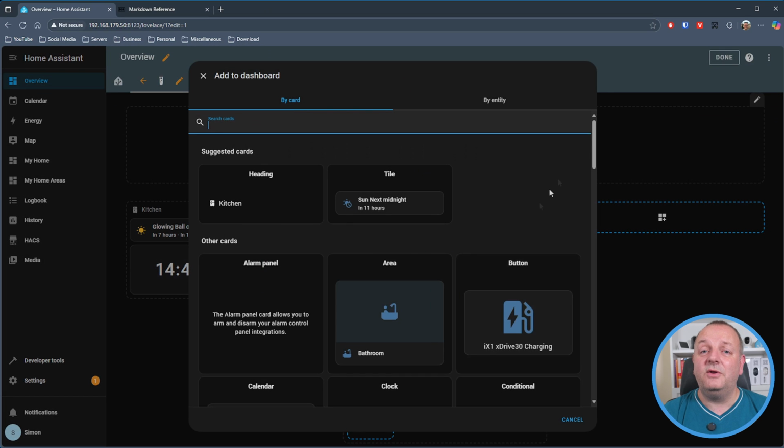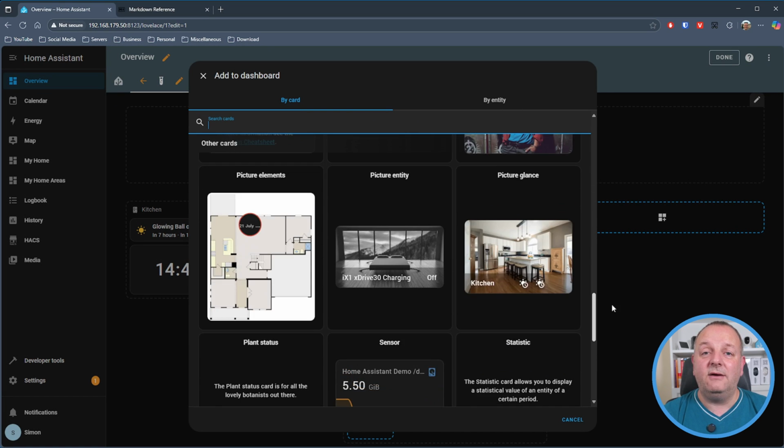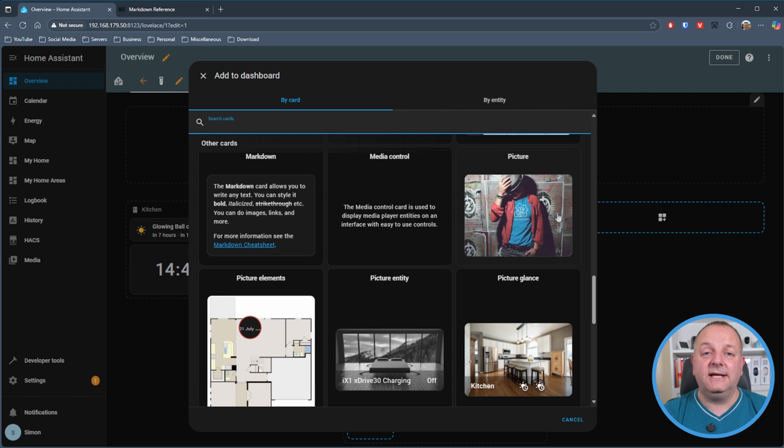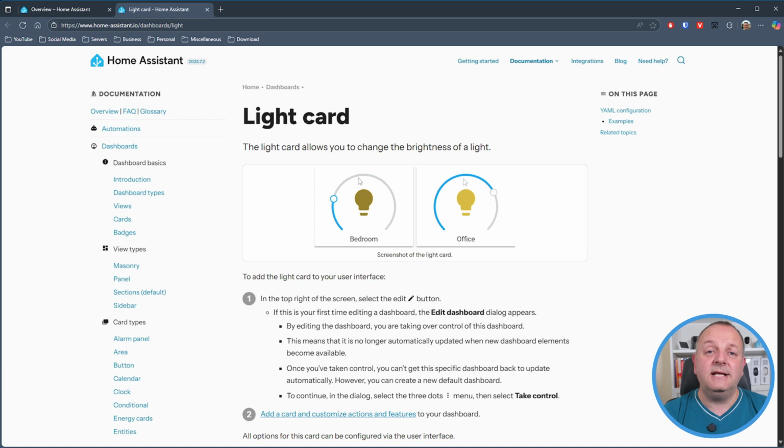There are lots of other cards available according to your needs, and it's really worth having a play around with them before you start building out your dashboards. Remember, each card has a help icon in the top corner that will take you to the Home Assistant documentation about that card, where you can find full details of what that card is capable of.